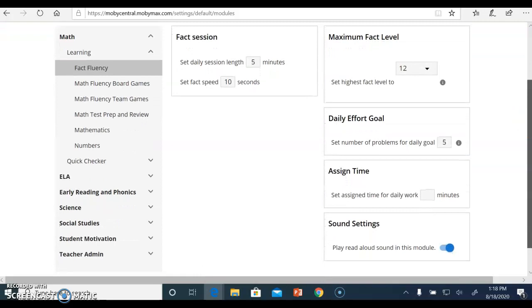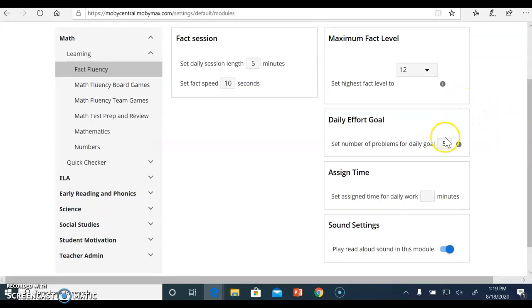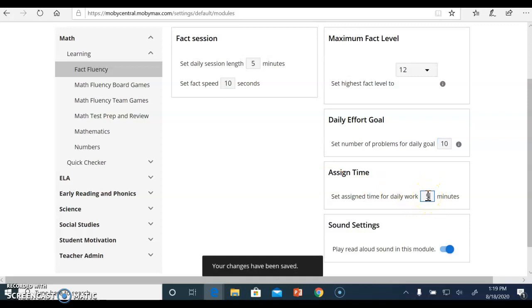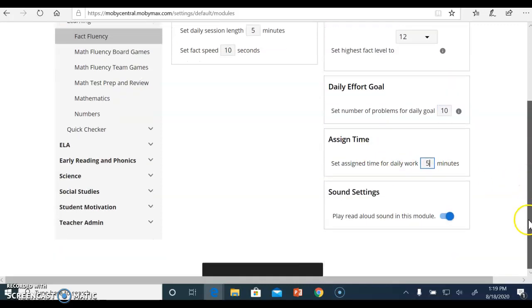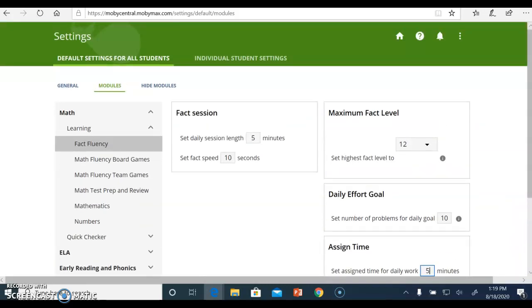Daily effort goal, so 5 problems per day. Since it's 5 minutes, I'm going to try to do 10 for their goal. You can change this if you have kids that are going faster or kids that are going slower. You can change it individually if you want to. So daily work time is 5 minutes, and you can save all of these settings. At the bottom, it just tells you they're saved.